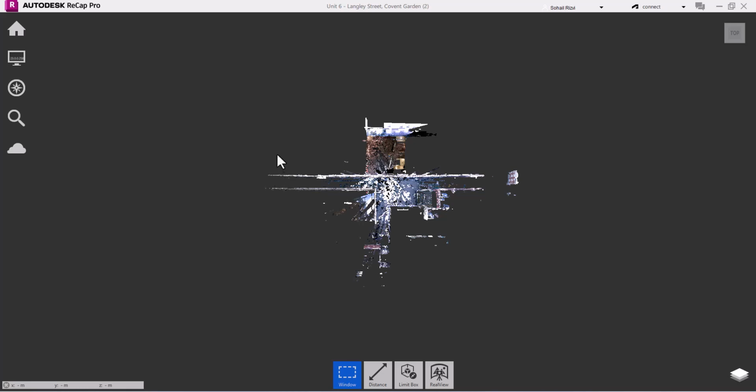Hello everybody. Today we'll see how we import point cloud data into a Revit project file. Before we do so, let's understand how the data looks in Autodesk Recap. Recap is an application used for viewing the data. In case you do not have the Pro version, it lets you view the data. In case you have the Pro version, it will also let you process the scan data.